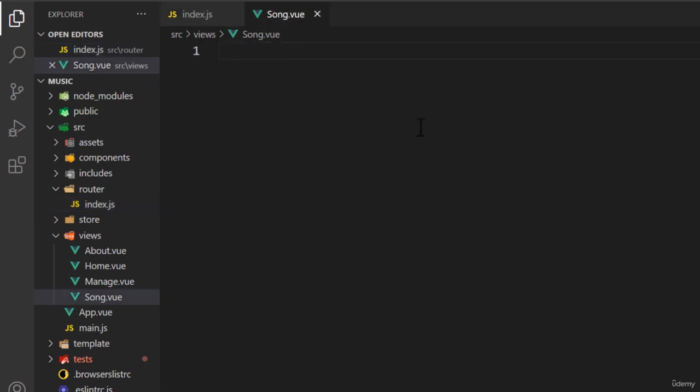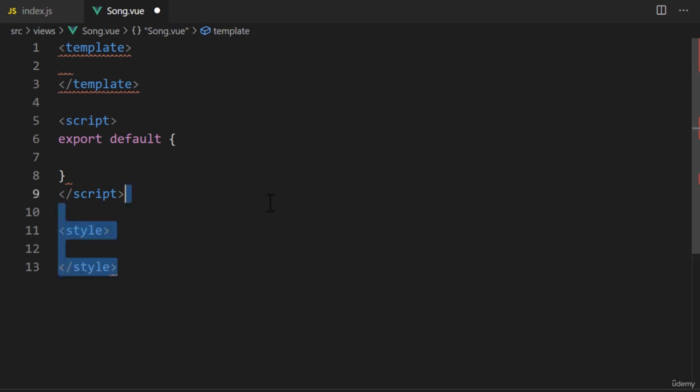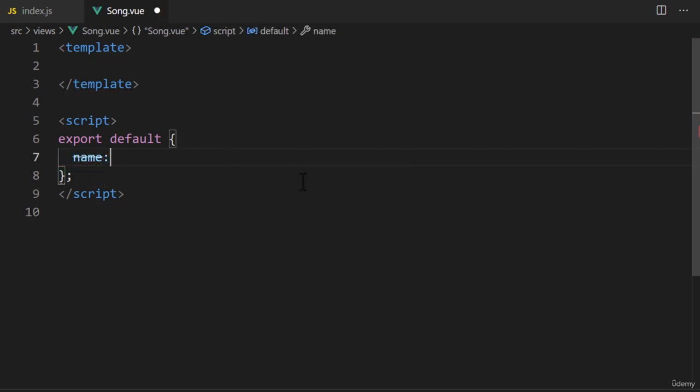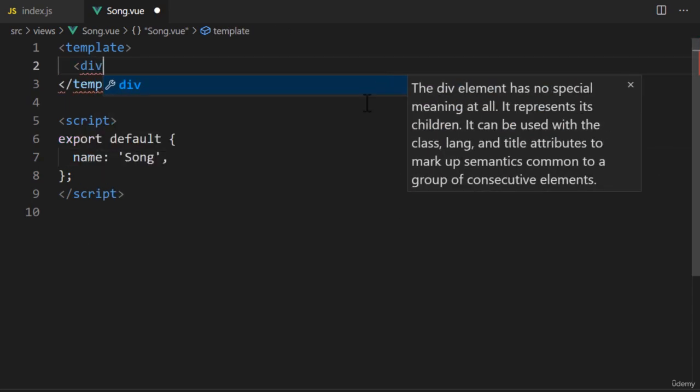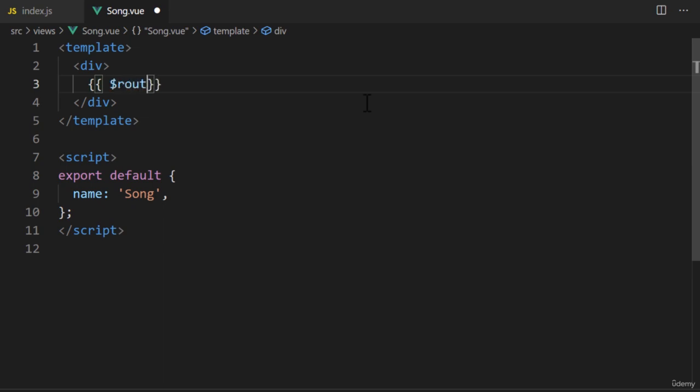Switch to the component we created. Inside it, we'll scaffold the template and script blocks. The component should have a name. We'll assign the name property in the component to song. Next, we'll render the id in the path. Inside the template block, add a pair of div tags. Inside of the div tags, add the expression route.params.id.